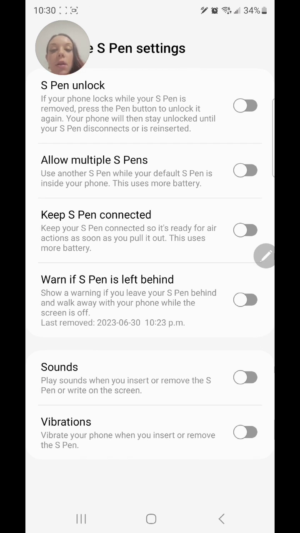S Pen unlock. If your phone locks while your S Pen is removed, press the pen button to unlock it again. Your phone will then stay unlocked until your S Pen disconnects or is reinserted. Allow multiple S Pens. Use another S Pen while your default S Pen is inside your phone. This uses more battery. Keep S Pen connected. Keep your S Pen connected so it's ready for air actions as soon as you pull it out. This uses more battery. Warn if S Pen is left behind. Show a warning if you leave your S Pen behind and walk away with your phone while the screen is off. Last removed 2023-06-30 at 10:23 p.m.